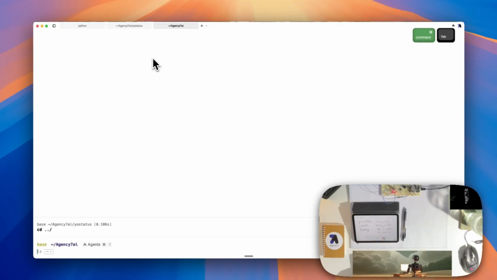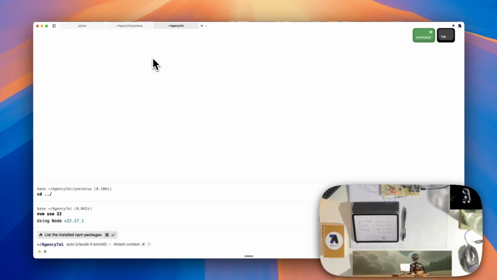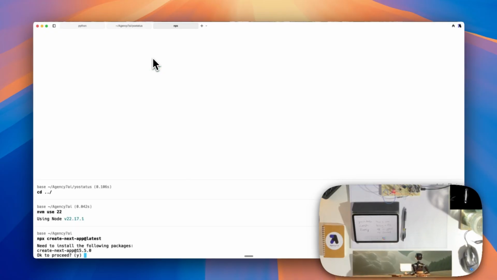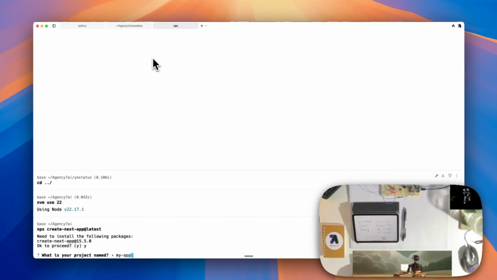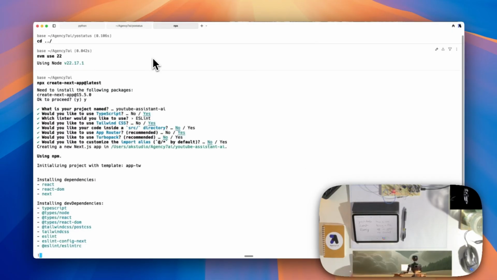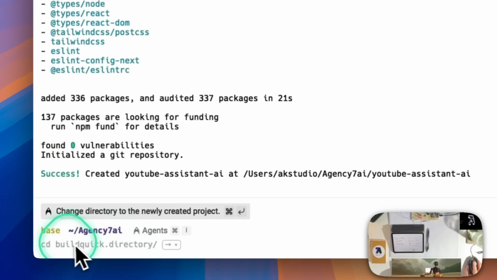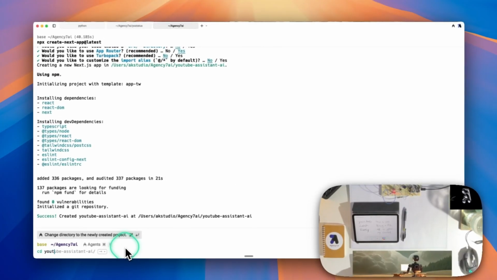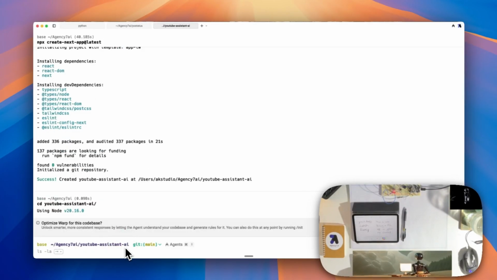So for this project, we can just make sure that Node, we're using a somewhat latest version, npx create latest. I'll say yes for all of these. This is going to be called YouTube-assistant AI. We'll just accept all of these. Now we'll change into that directory, YouTube Assistant AI, and we have to add in our agents.